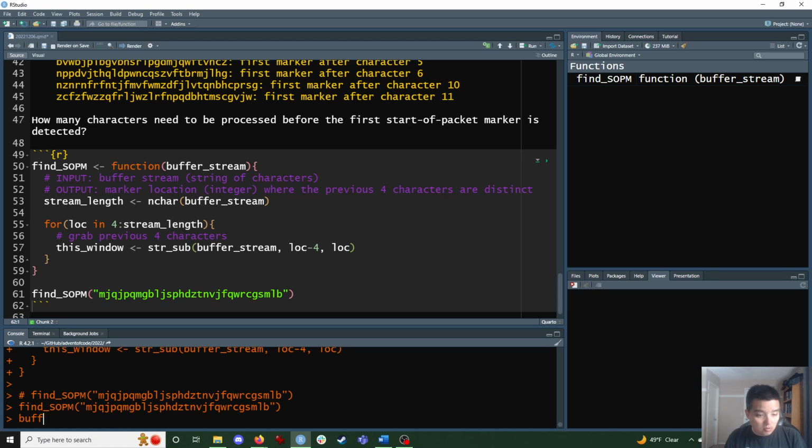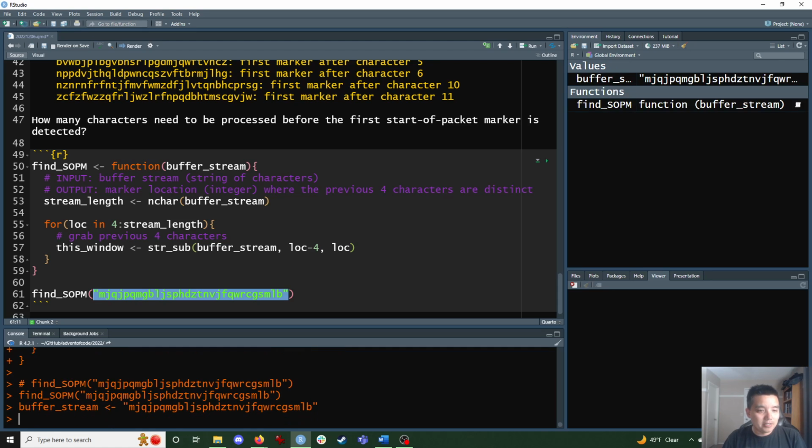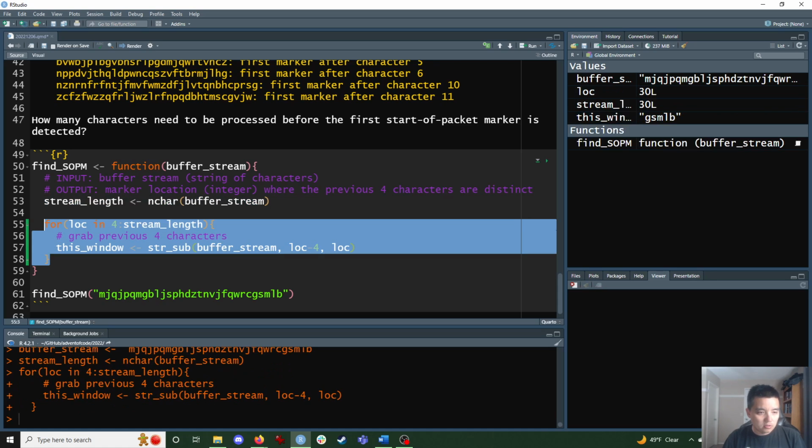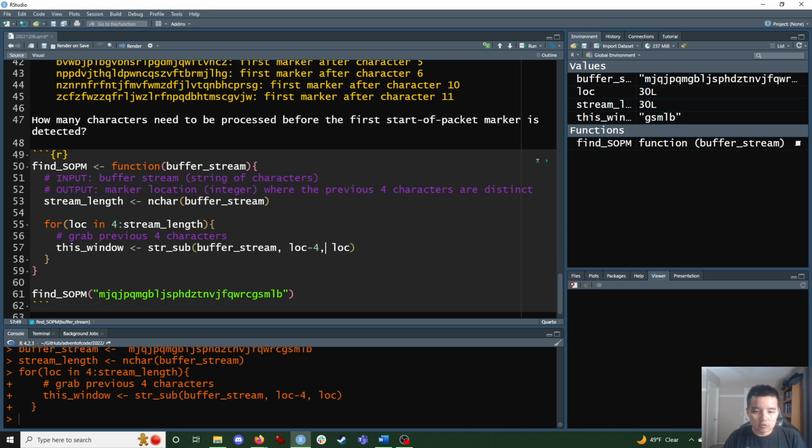So for that buffer stream, I'm trying to double check that my for loops, that my code inside the for loops is working correctly. Stream length is 30 in this case. If I go through the for loop, this window I can see in the top right corner is actually grabbing 5 characters, and I want only 4 characters. That's what I was worried about. So this should be a minus 3 here. So now, at least at the end of the for loop, it's grabbing these last four characters.